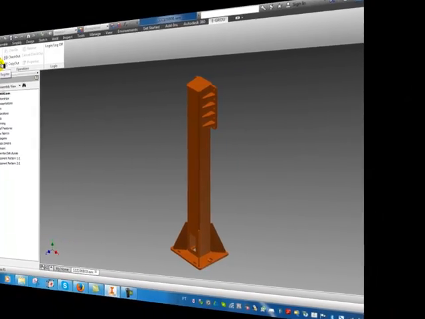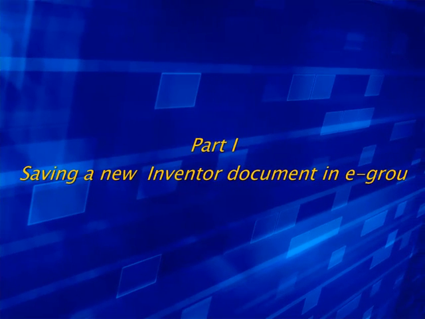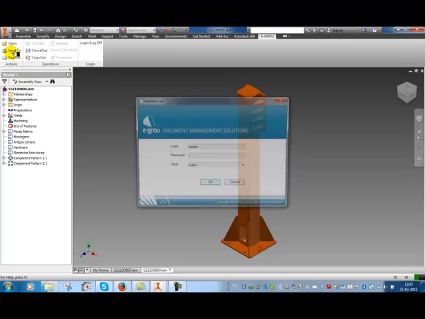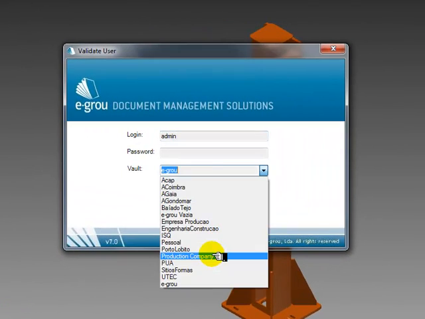In this first part of the demonstration, I will show how you can save a new Inventor document to the e-grou repository. Let us start by creating a new assembly in Inventor. To save the assembly to the e-grou repository, I will select the Send To option. If you have not yet logged in into e-grou, you must do so before proceeding.